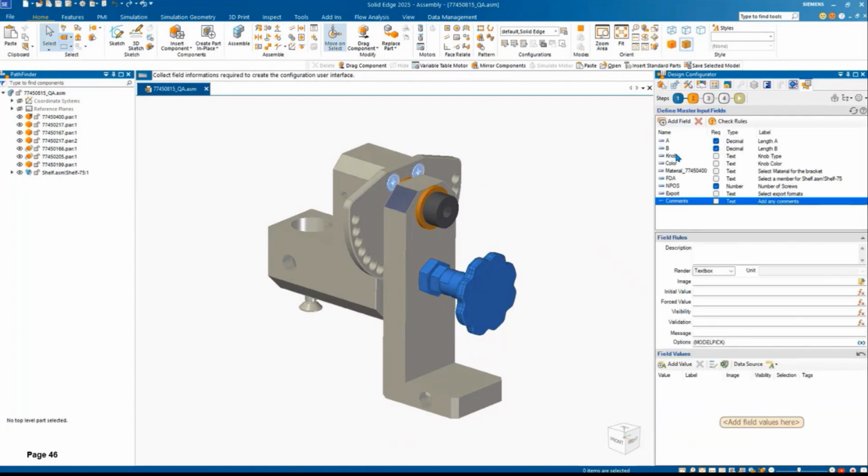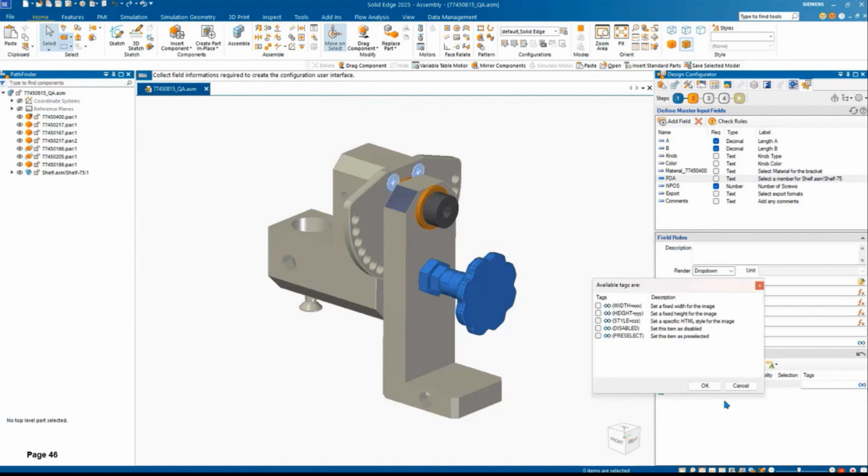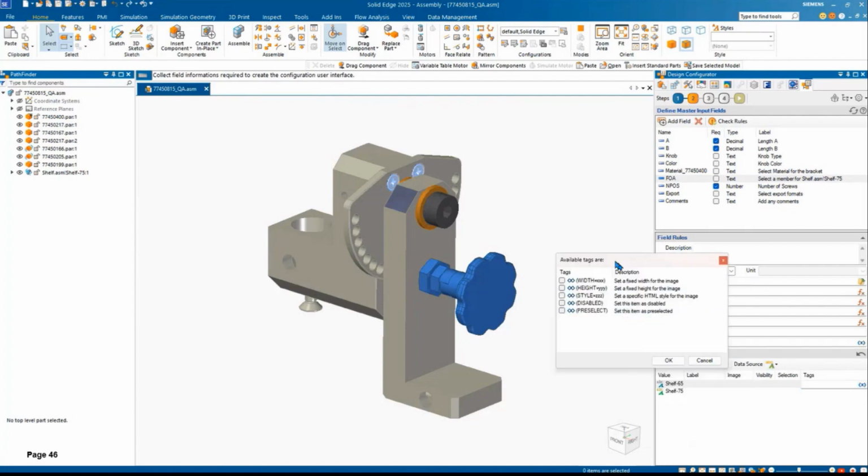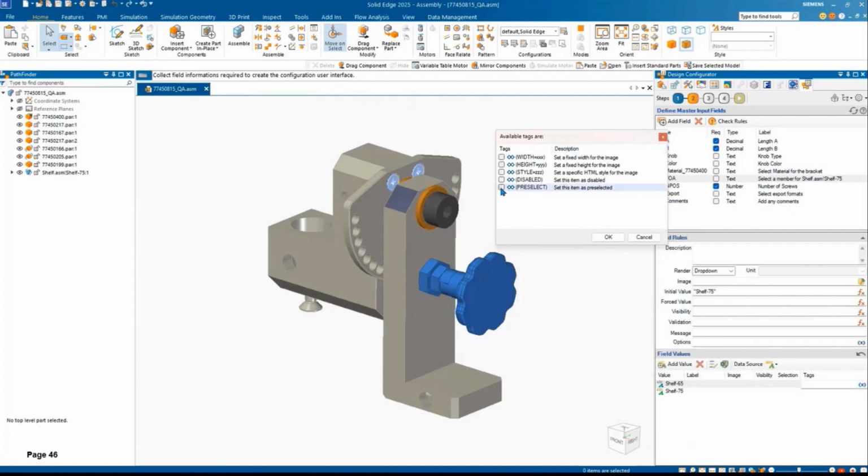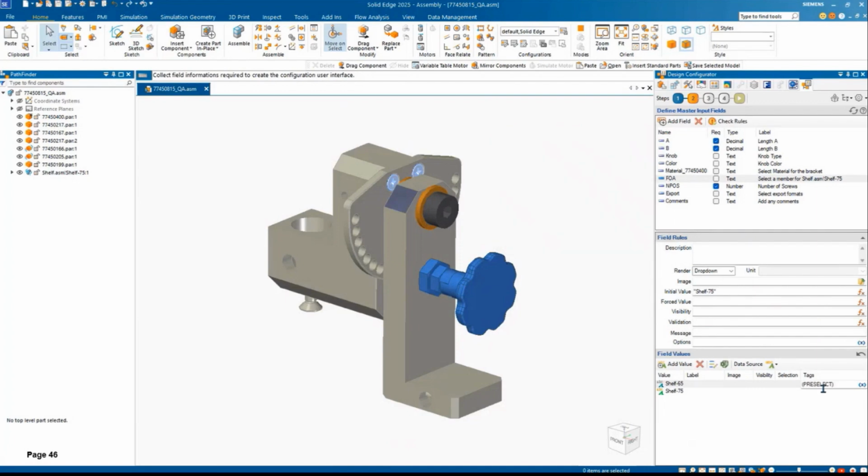Then if you're trying to pre-select one of the input field values, these tags are not only available for the entire input field, but also for individual field values too. So here you can see you get access to these tags. In this tag we have this option for pre-select, which will pre-select this value when you're trying to create or when you're trying to play with the model in the play step here.